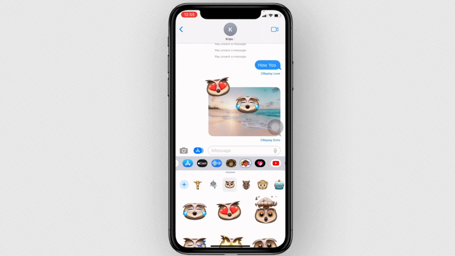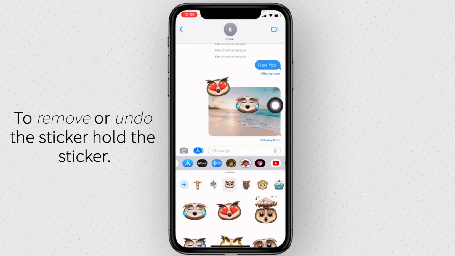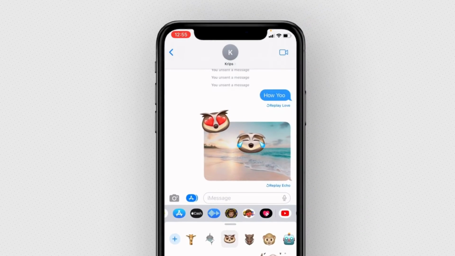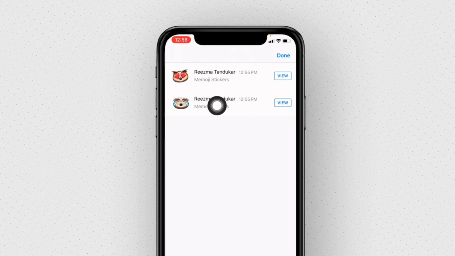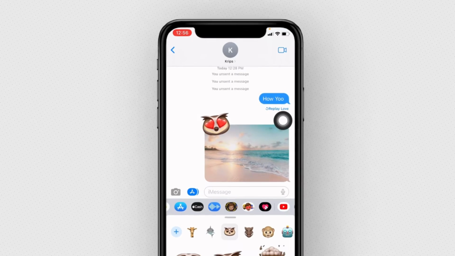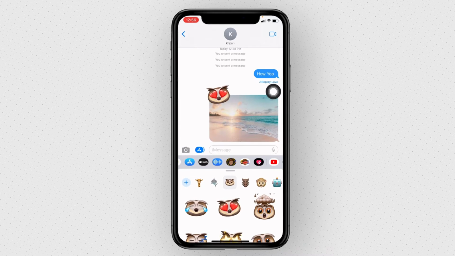Also you can remove it. Just long press. Go to the option sticker details. Swipe on right. You can see this delete icon. Tap on it. In this way you can also delete these stickers.